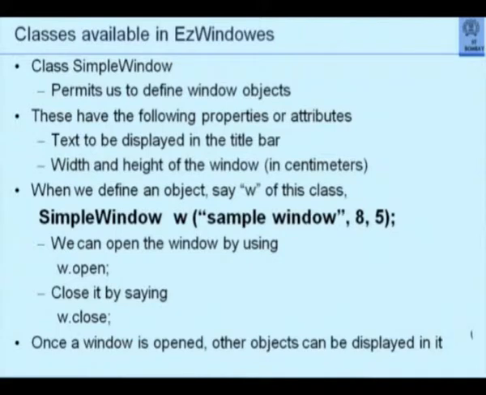So here is something that we had very briefly seen last time. EZ Windows is the library name, and the major class is the simple window class. A simple window class permits us to define a window object. I can have as many windows as I want, keep all of them alive, and draw something in one window, something else in another window, something else in a third window, and so on. Each window will be an object of the window class. Remember, each object is independent. Each object is worked upon by the member functions of that class. So in one window object I can draw a rectangle, in another window object I can draw a line, whatever I wish to do.